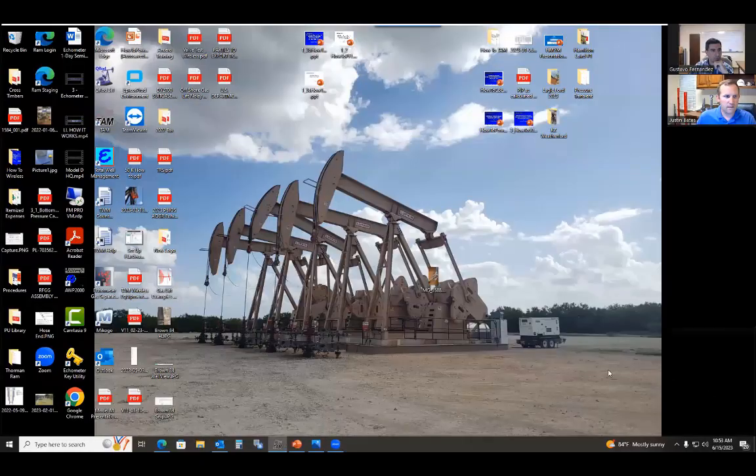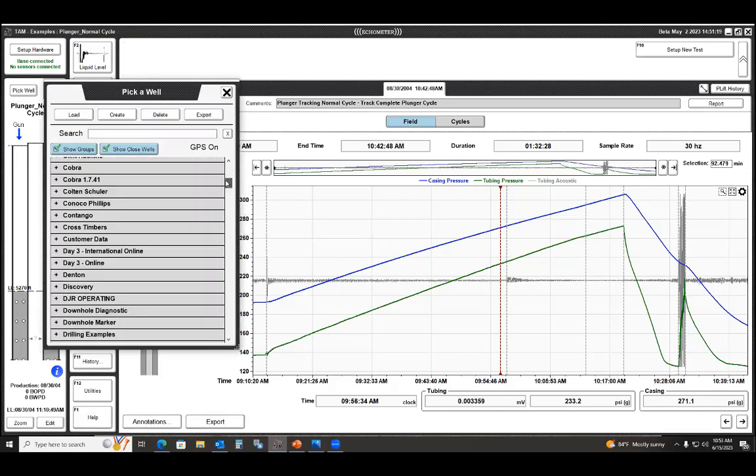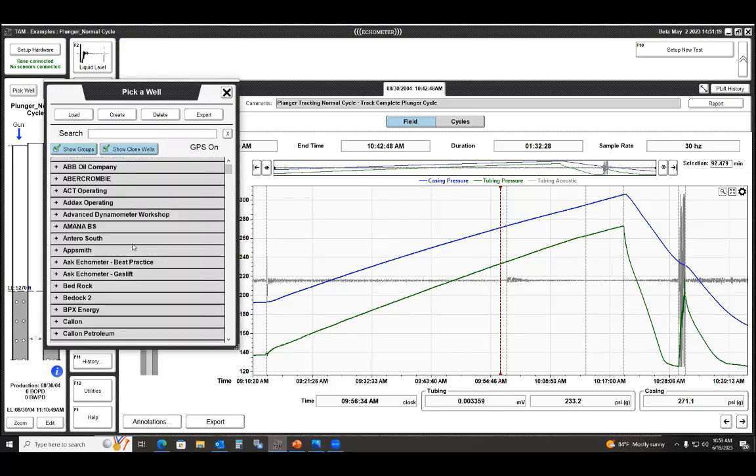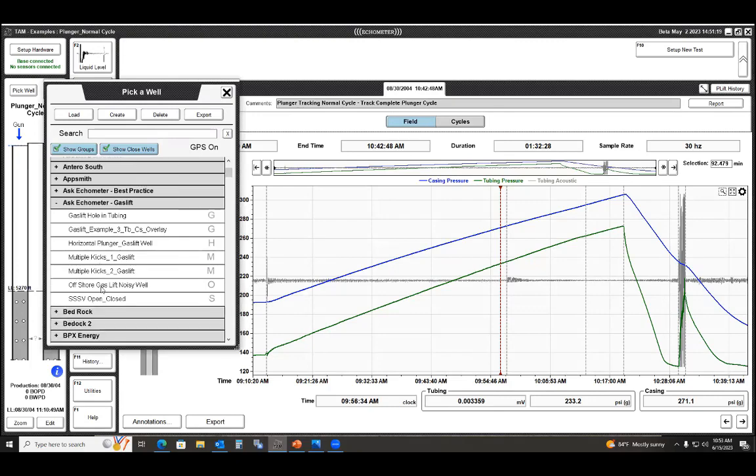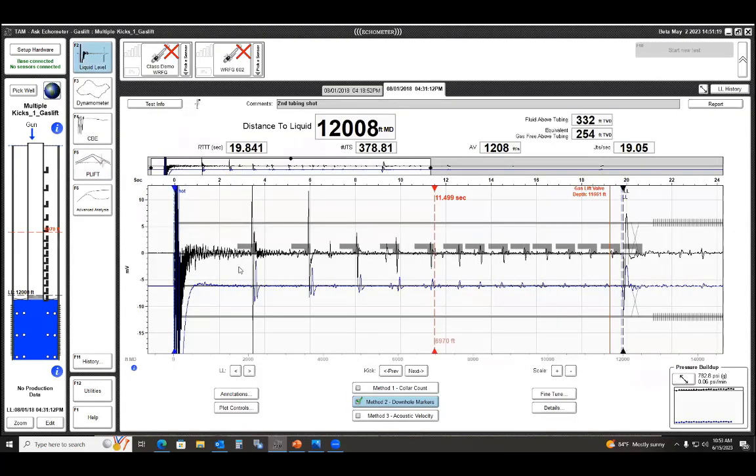So the first question that we have is, where do I put in the mandrel depths? And so what I'm going to do is share my screen and open up TAM. I want to demonstrate where we would put in the mandrel depths. So I'm going to go up here to where I have my multi-kicks gas lift number one well example, which we showed.